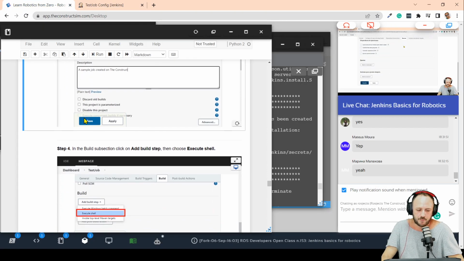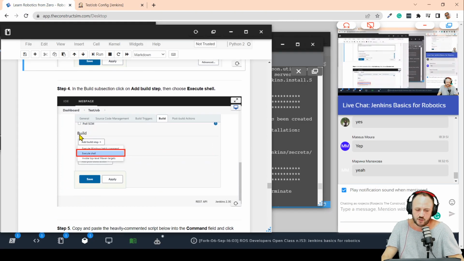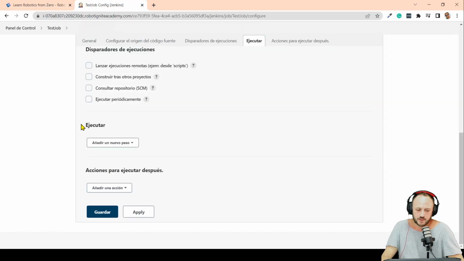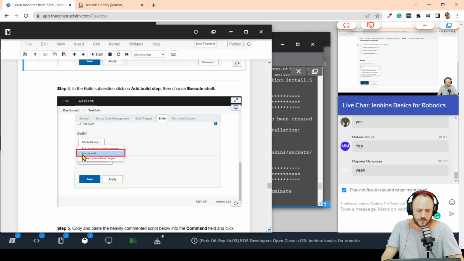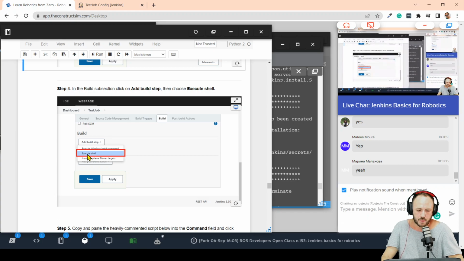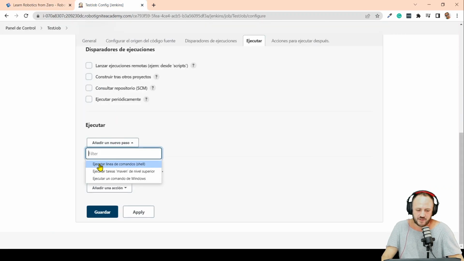Now, in the build tab, you are going to have here a section which is build. In my case, it's this one, and here you can select different methods. So in our case, we are going to select the shell one. So here it should be execute shell. I have it here in my first option, as you can see, the shell. So I'm going to select this one.